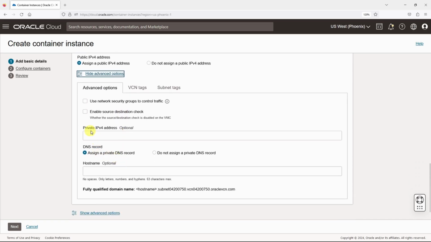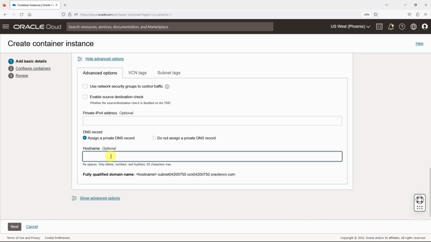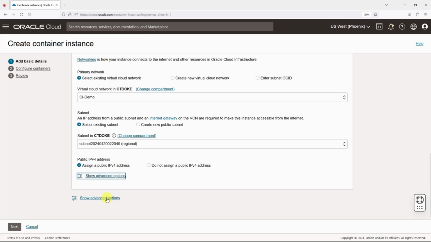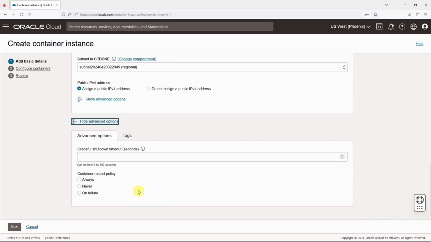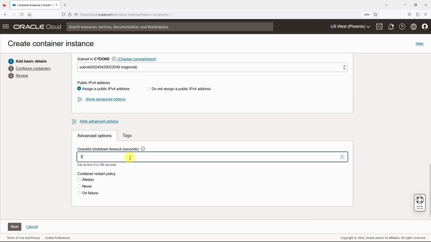You can also provide your private IPv4 address and set up DNS records. You can also assign a host name for your container instance, but these are all optional. For now, I won't be using any of these, so I will click on Hide Advanced Options. And under the Show Advanced Options at the container level, you have the option to specify the graceful shutdown timeout in seconds. This is the time given to the containers within a container instance to gracefully exit when the container instance is terminated. I'll set it to 30 seconds.